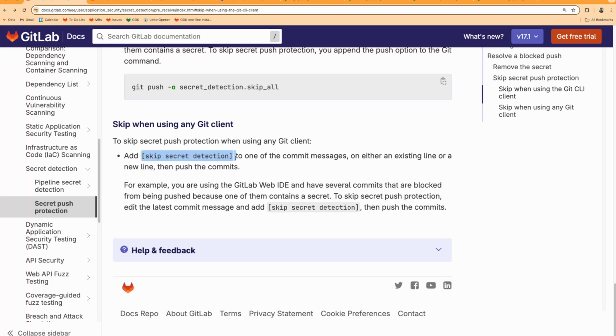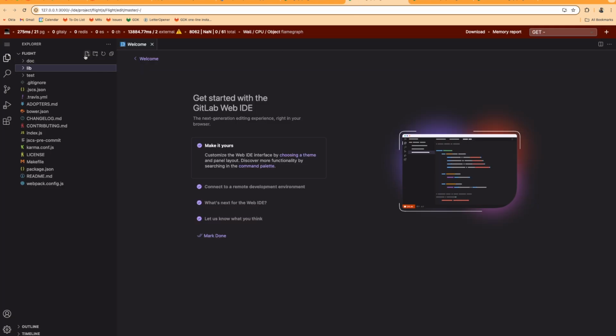Next, let's use the special commit message to skip secret detection. Like the push option, you can use this with the CLI, but if you don't have access to the CLI, like when you're using the web IDE, this is the skip method that you'll want to use. Today, I'll show you using the web IDE.